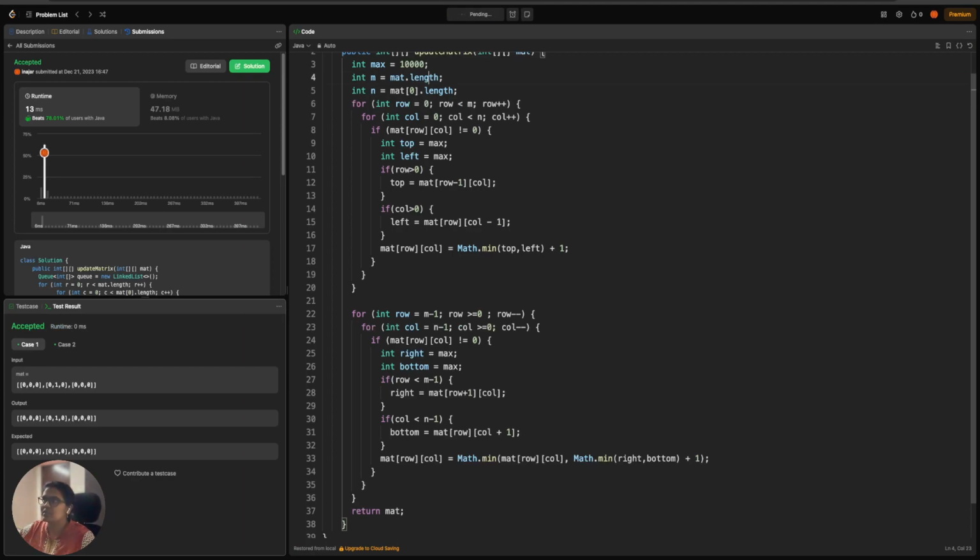Okay, let's submit this and see. So this would be much faster than the earlier one because there are no queues, there are no additional memory and all that. So here the time complexity would be just whatever we are traversing, which is order of mn, and no additional space is required. In the earlier case, we are taking a queue, so it will need additional space of order of mn. So it is a little bit difficult problem. Please go through it multiple times and do a dry run on your own.